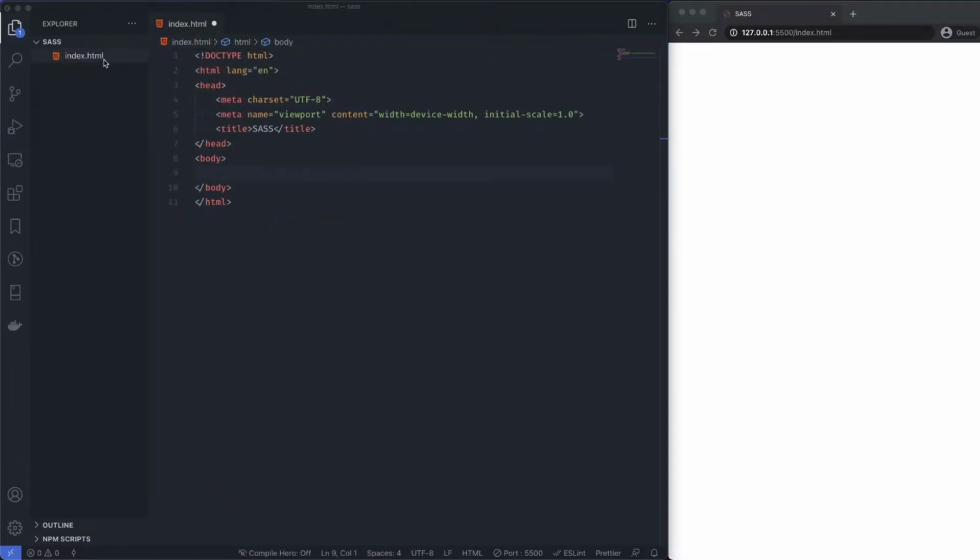So I've gone ahead and created an index.html as you can see here, and I've just put some boilerplate in. So if I click save, it reloads over here because I've opened it with Live Server. If I right click, I can open it with Live Server.